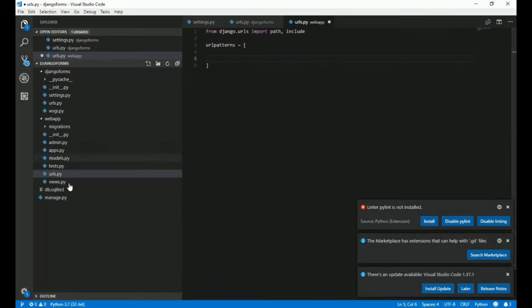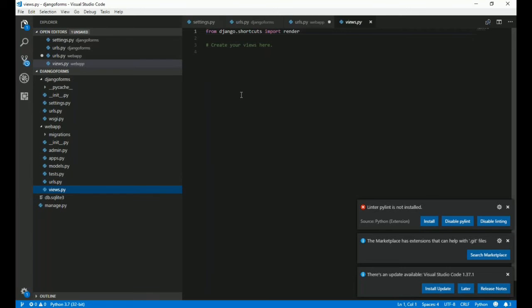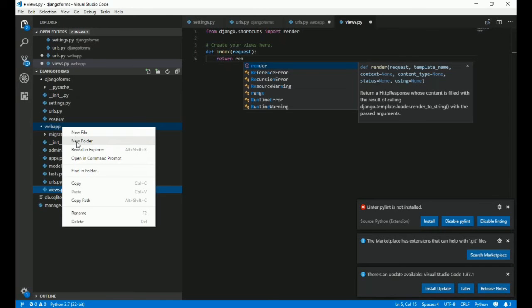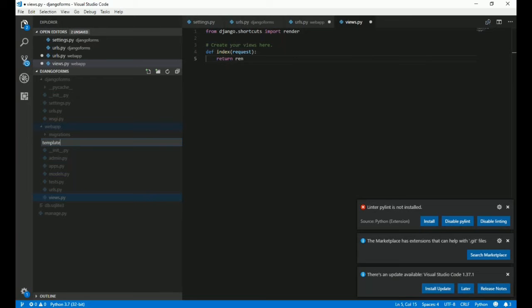Now I can go to the views file, and inside views I can define the view for my web app. Inside it, I'm creating a function called index, which will take the request as an object and return a render. Before rendering anything, I'm creating an HTML file under the folder templates. Go to the templates folder. This is a predefined keyword called templates; you have to use the same keyword. If you want to change it, you can change it inside settings.py.